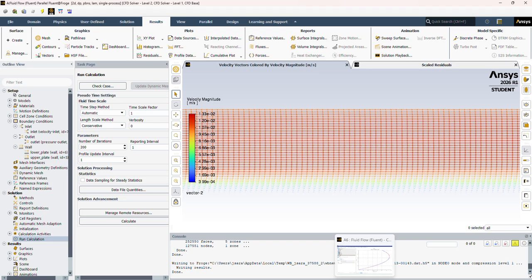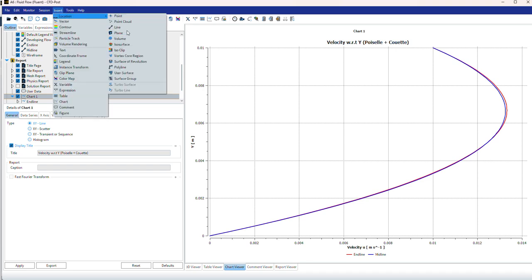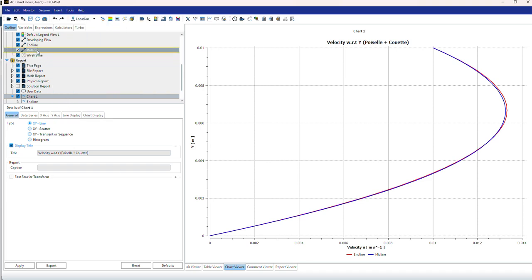Now we go to the results, where we have our other major changes. We still have our midline and end line that I created with insert, location, and line. The midline is still halfway along the plates, and the end line is approximately at the end of the plates.